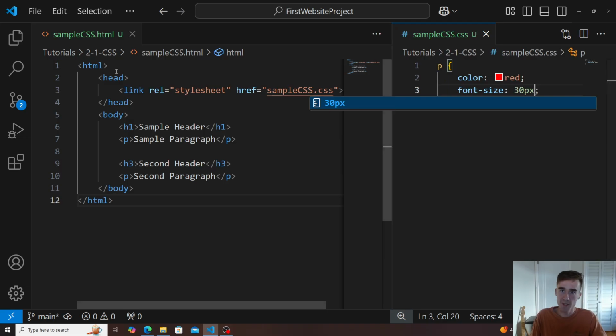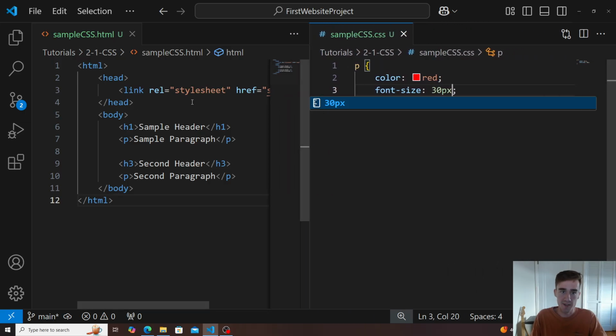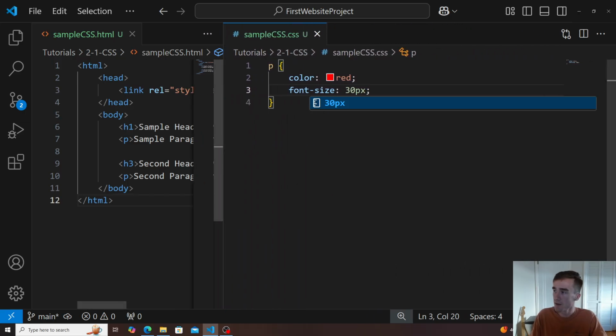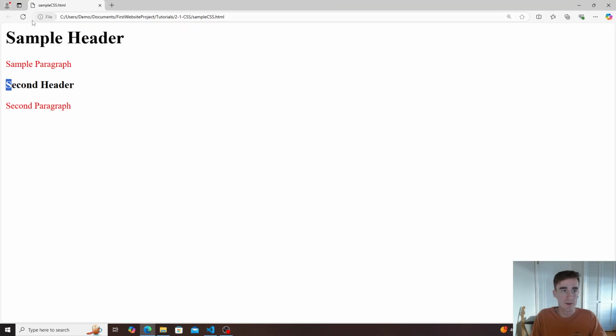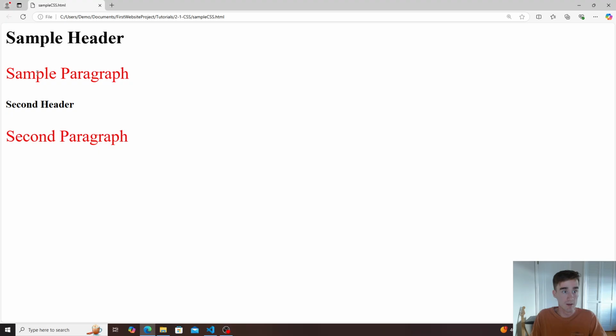You don't need to resave this one. We haven't changed anything there. You won't see the dot. We've only changed the CSS. The link's already been made. Let's go back to our web page, give it a refresh. Okay, and now we can see that this has grown larger.